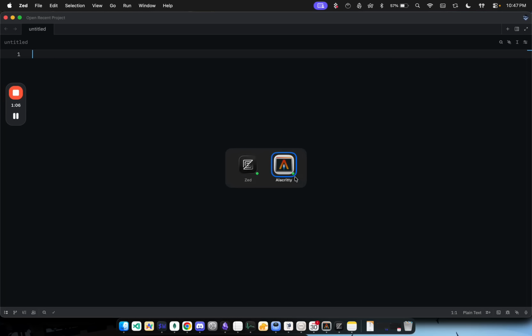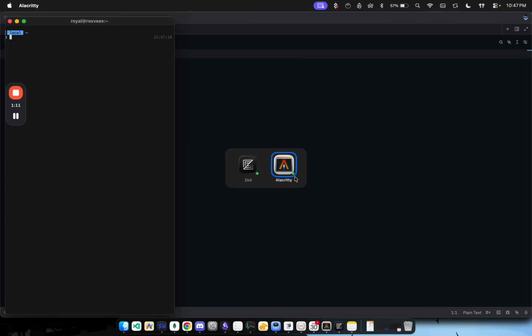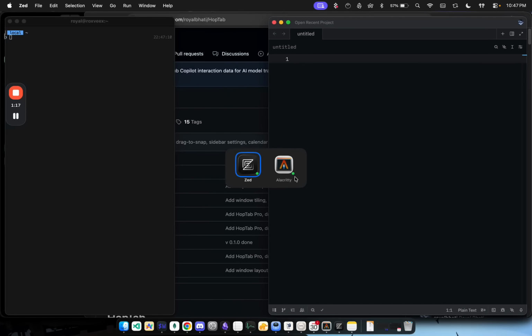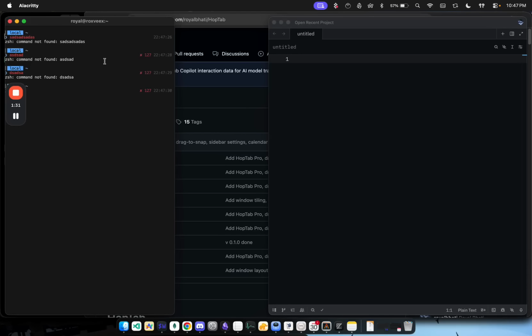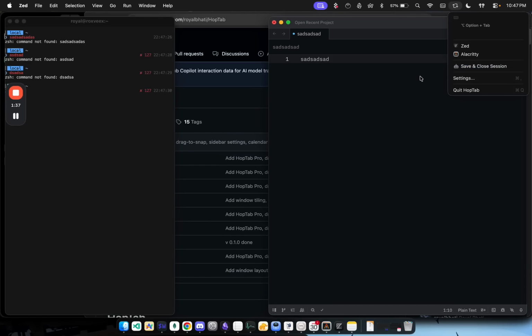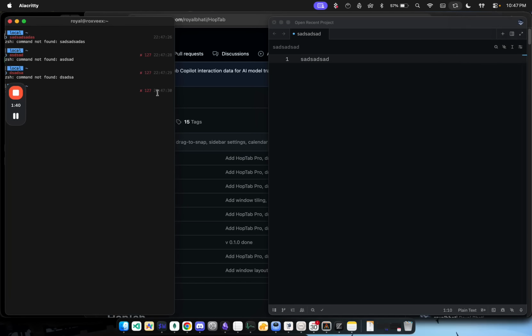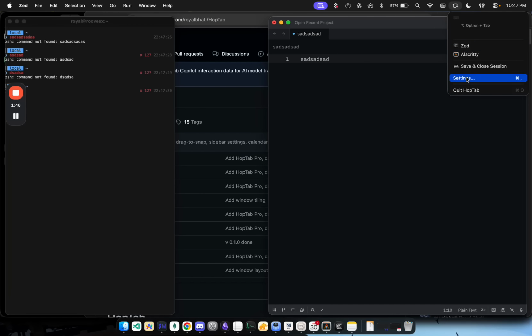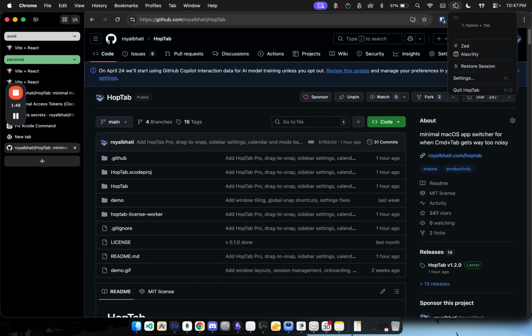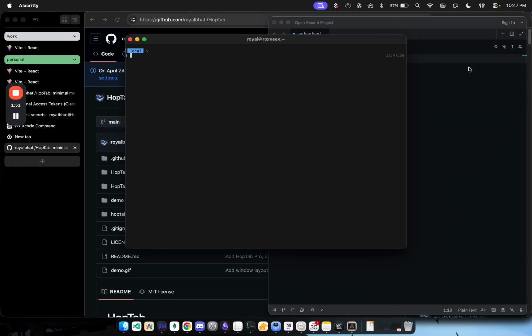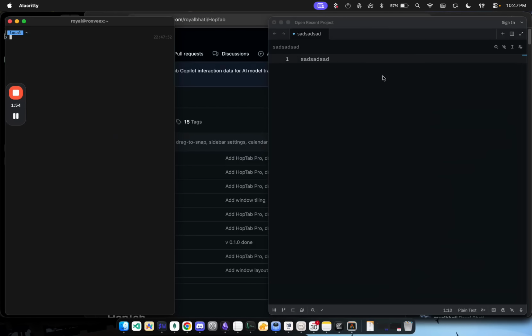So if I do option tab and now I have selected alacrity and I press a right arrow key, it will snap alacrity to the right. And if I do the same for Z, it'll snap Z to the right side. Now, let's say I wanna save this session here only. Whenever I open this coding session, I want alacrity to be here and Z to be here. So what I can do is save and close session, and I can just restore it, and they'll remember their original spaces, and this is how it will work.